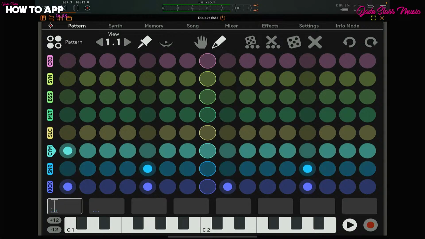Let's put in some snares. We'll put in some hats. Easy.